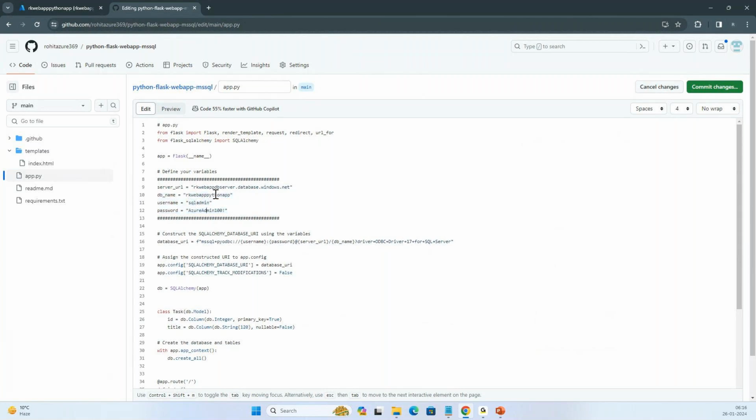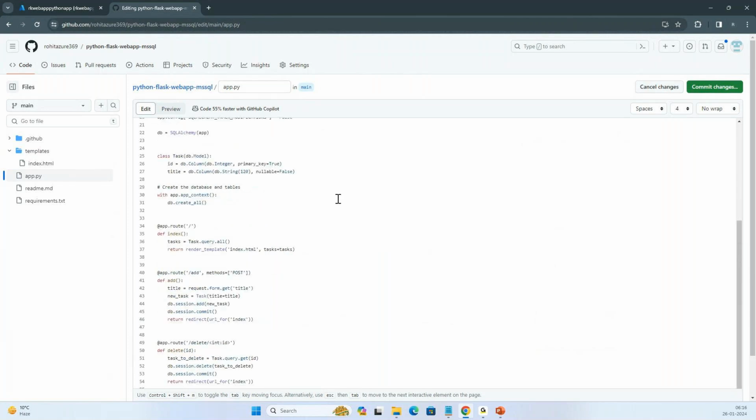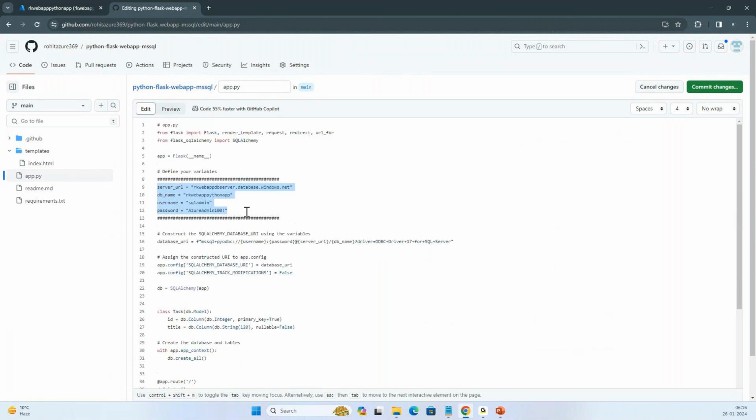There are different mechanisms. Once we get into the CI/CD pipeline, at that time I will show you how you can reuse these as environment variables, and at the time of deployment you can change these variables. Perfect. That's the only thing we need to do here.